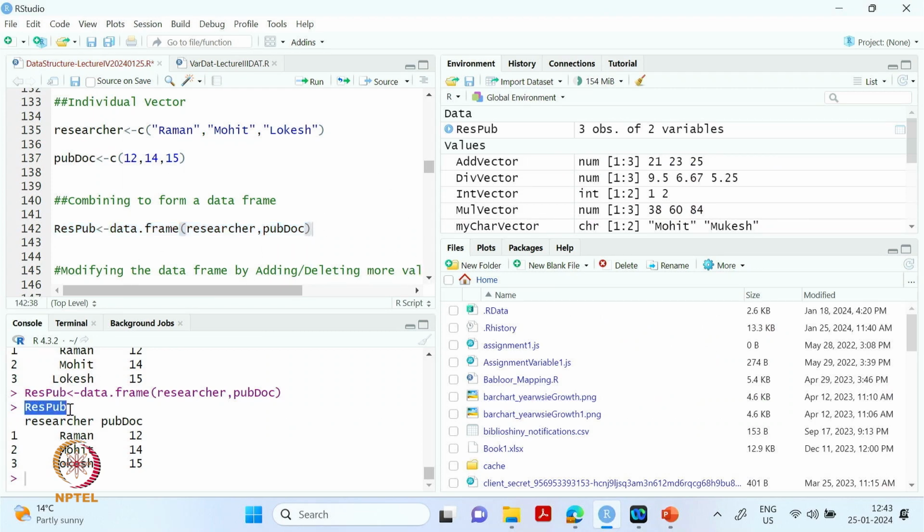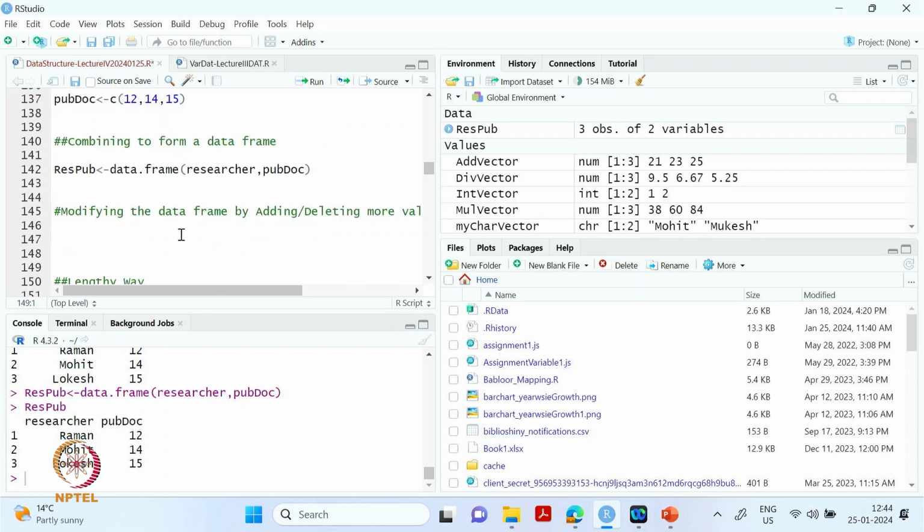So this is the name of the object. These are the vector names, or you can say column names. This is a vector researcher which has three values: Raman, Mohit, Lokesh, and this is another vector which has three values: 12, 14, 15. Now say for example you have a data frame and you want to add some values to it.